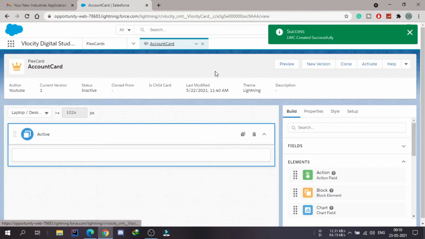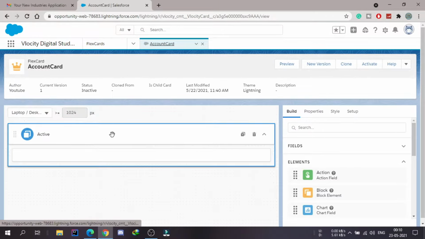Once you click on save, it will open a FlexCard canvas like this. So this is the FlexCard canvas where you will be designing your card. This is a description, short description you can say, where it will show some data related to the card. You have a preview button. You can preview your card, like how it will look once it is deployed to any console or any community page. You can also create a new version and clone it.